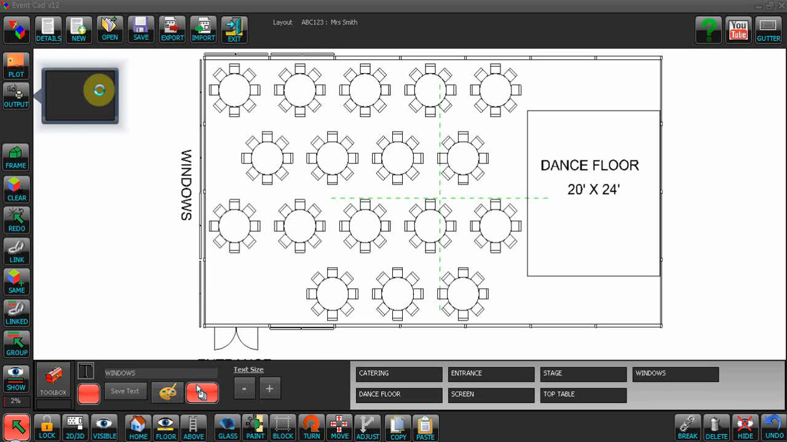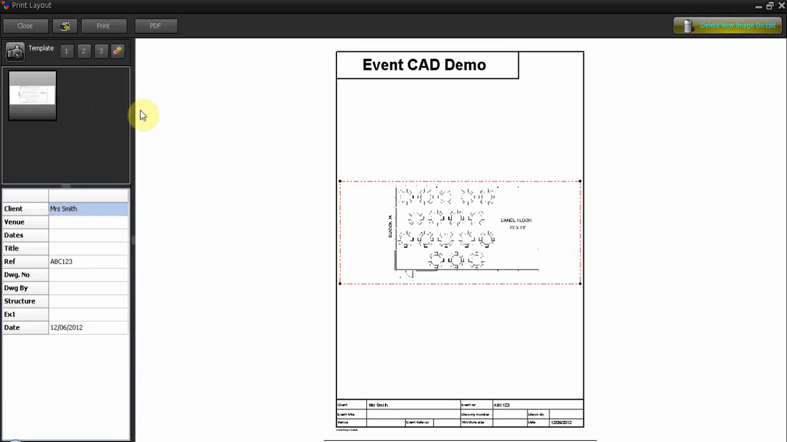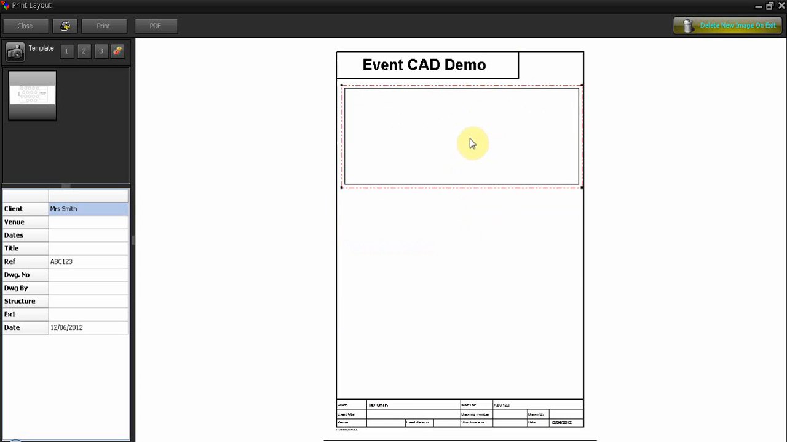Now this will bring it to screen. Don't worry too much about the quality you're seeing here. That is not what you will get when you print it out. But this is now what your customer is going to see. So this could be your company name, the customer details, and your 2D drawing.